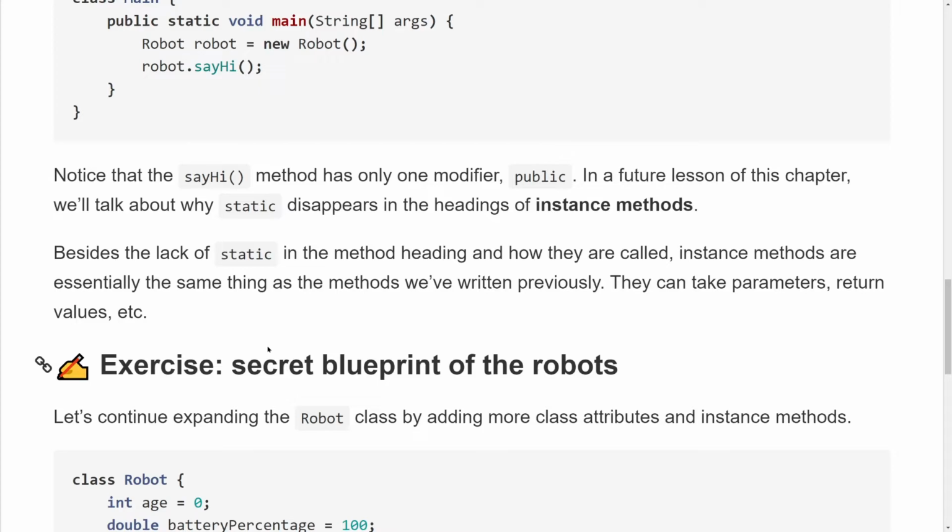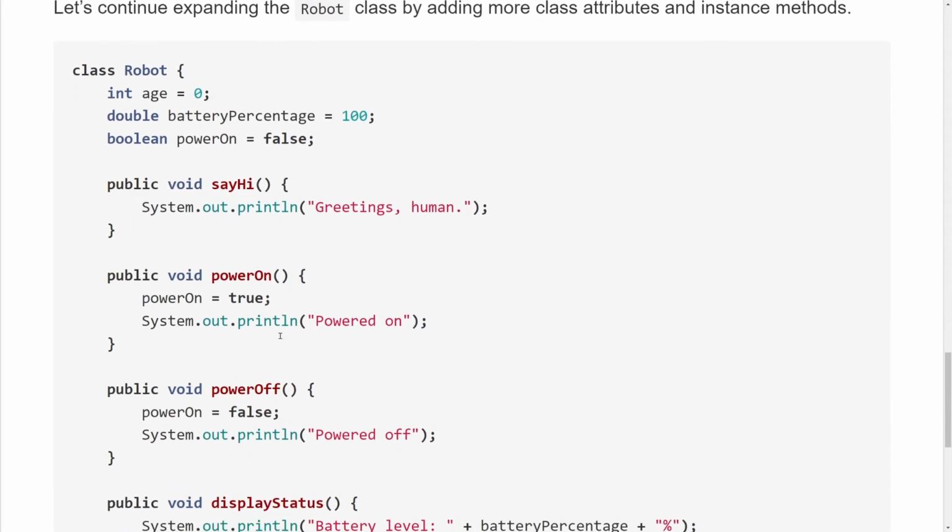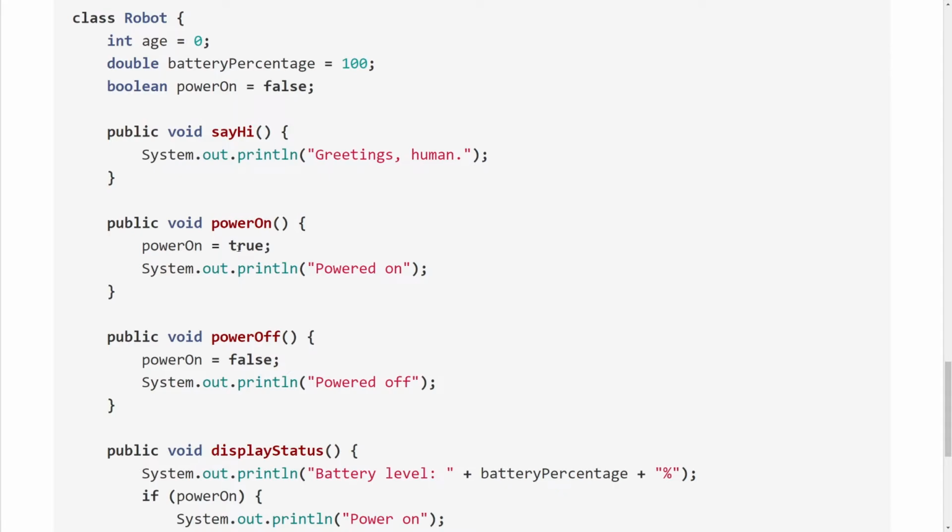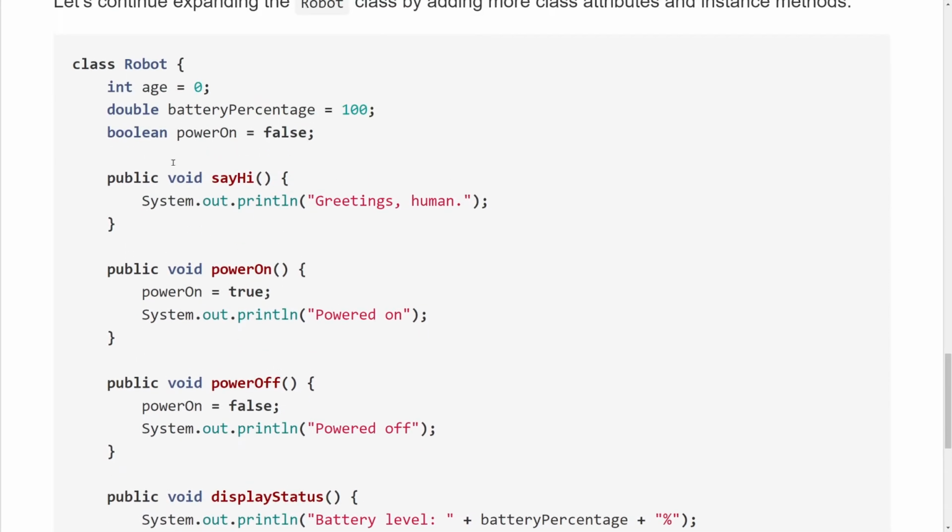So in this exercise, feel free to add more properties and behaviors to our robot class so that any of our robot instances can do more things and have more properties. Now, this is not really a fixed solution, definitely. It's just one of so many different ways you can expand this class. So let's take a look at what we have here. Class Robot, and then we have the age thing that we had before.